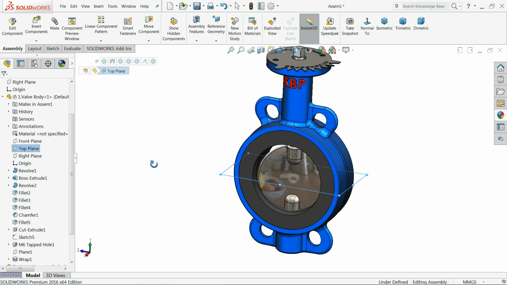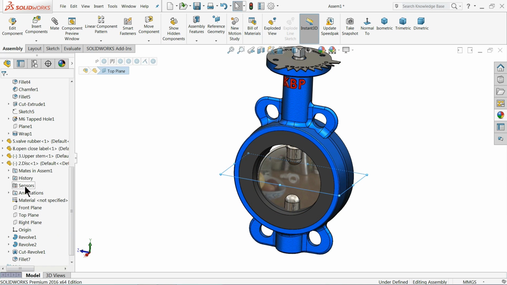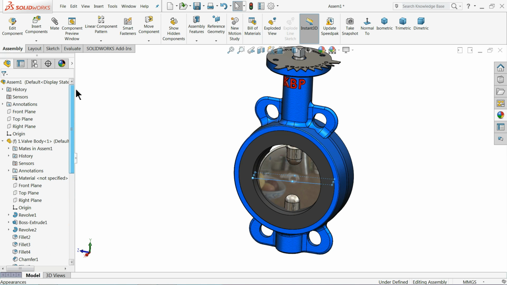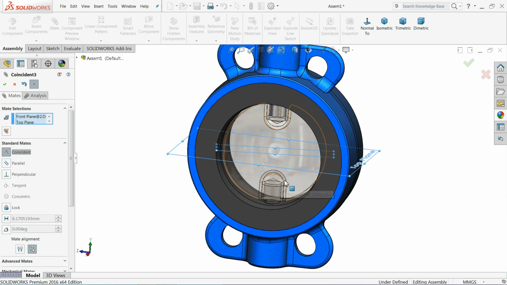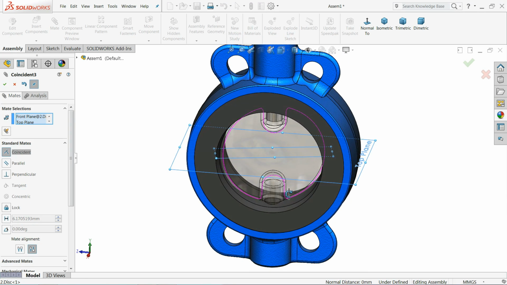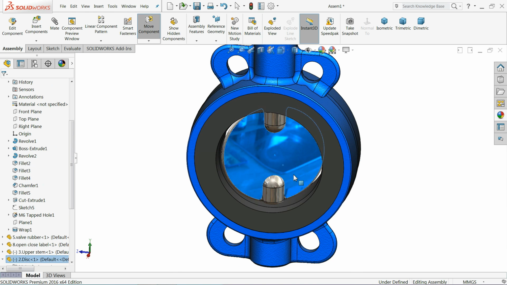Select the top plane. Top plane of body comes down, disk, and the same plane we need to click Control key, front plane. Front plane and top plane. See, select mate. Now see, it adjusted in the center position, coincident relation. Okay, now it's fixed with this position. See, it's rotating along with center point.